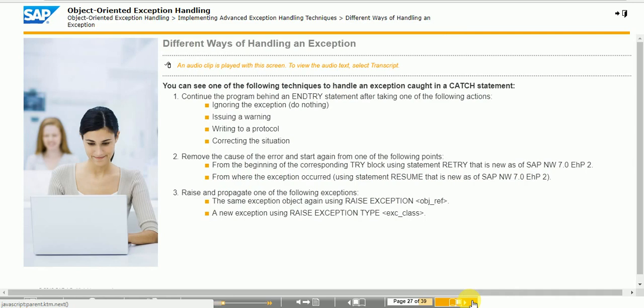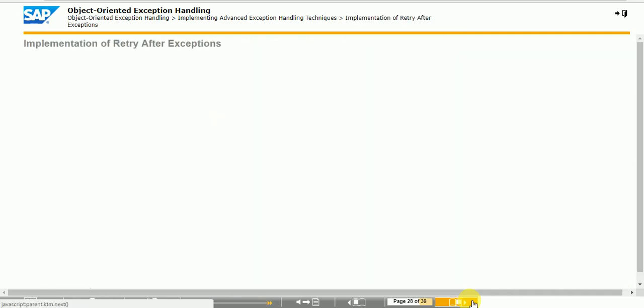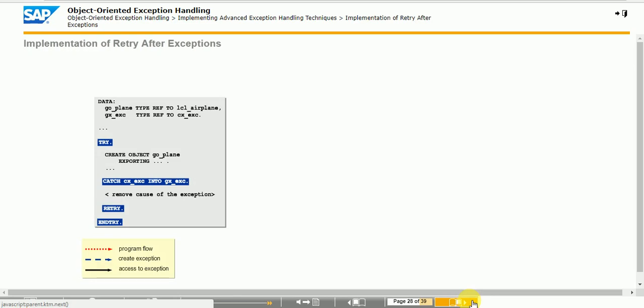After an exception was caught in a catch statement, you can handle it in many different ways. When you handle an exception in a catch block, use the retry statement to go back to the try statement of the respective try-endtry structure, for example, if the cause for the exception was removed during the handling. Hint: this technique is new with release SAP NetWeaver 7.0 EHP2.